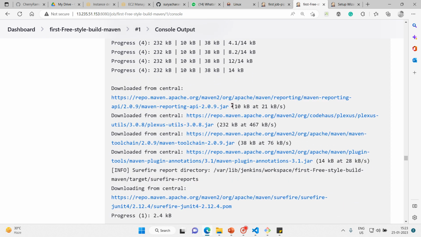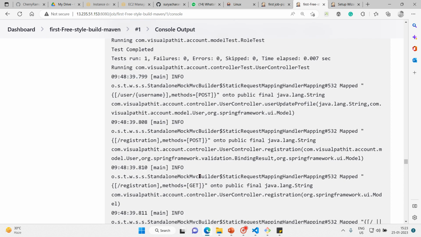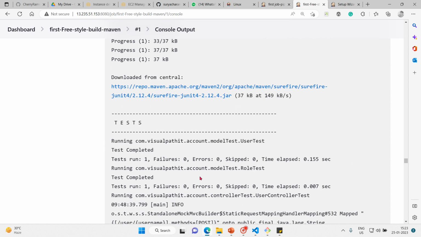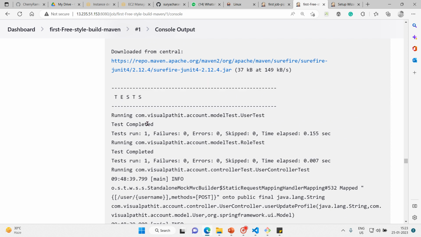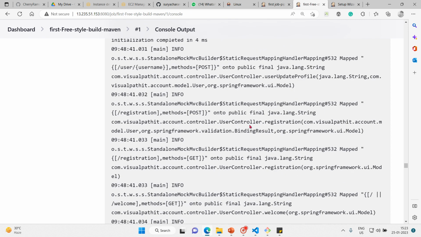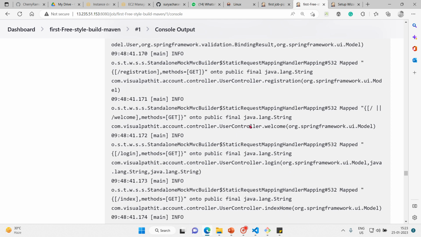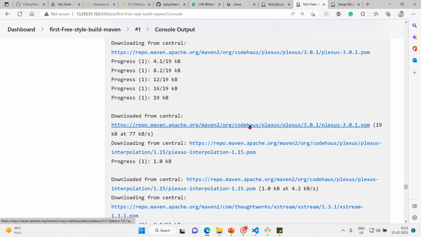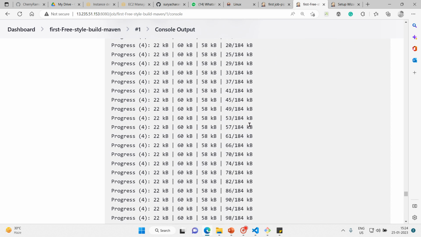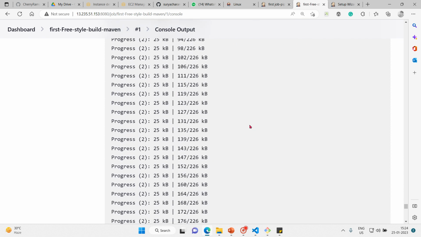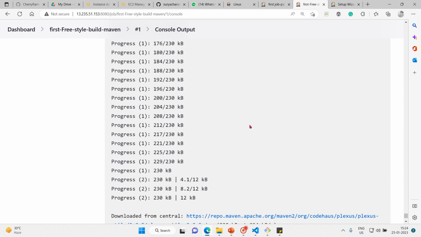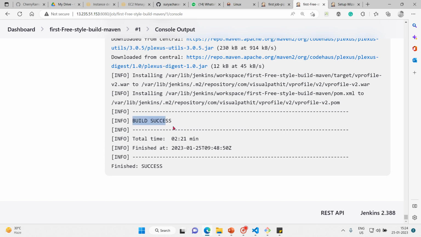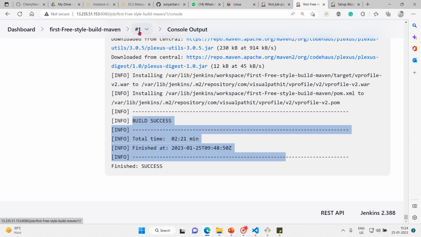Yeah, I think it's surefire now. It's the surefire report directory. Yeah, tests have begun now. There are different tests which are mentioned: model test, user test, account. And finally, you will see a build success message. Maven install. Yeah, you see that? A build success message. So let me get back to the project.